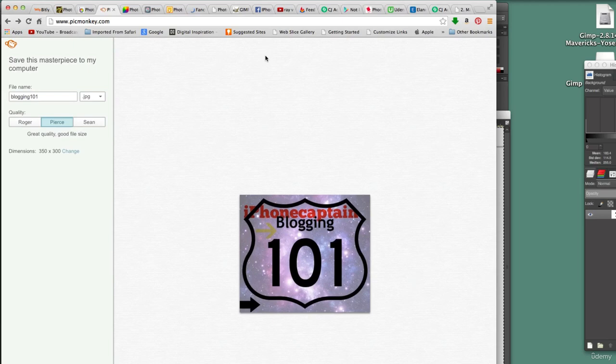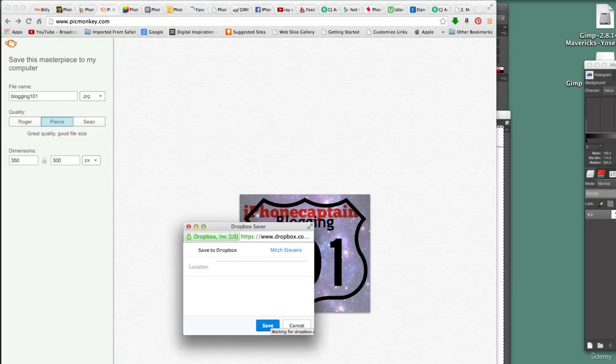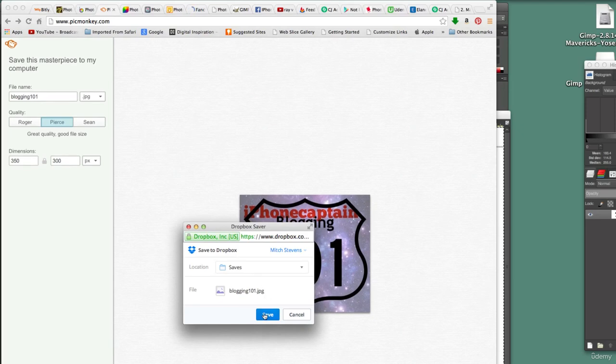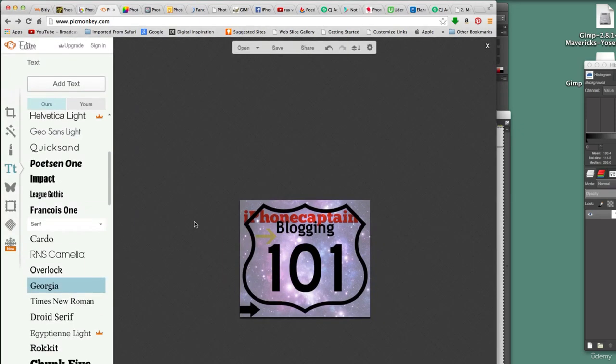Now, to save that, you just save it. I'm just going to call it Blogging 101 JPEG. Here's your quality. I'll just leave it like that. It's set for 350 by 300. If you want to change that, you can change that by just hitting that right here and put in the dimensions you want. And then save to my computer, OneDrive or Dropbox. I'm going to choose Dropbox. And then just click Save. And you see the little wheel turning, and that's how fast it saved it.